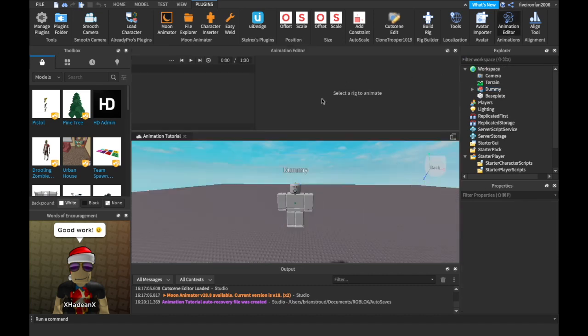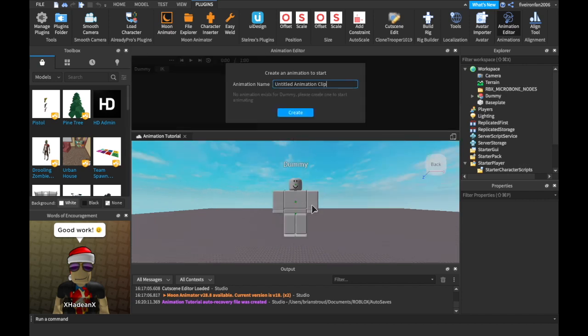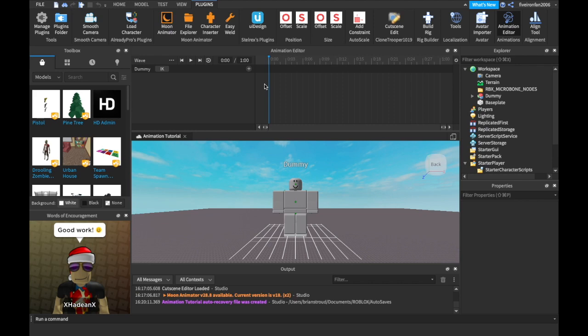It says select a rig to animate. This opens a new window. This is our animation editor. So we can drag this up a little bit. Well, actually, no, we can't. Sad. But we can click this little rig right here, and let's create a brand new animation. I'm going to call this wave. So we're going to create a waving animation, okay?